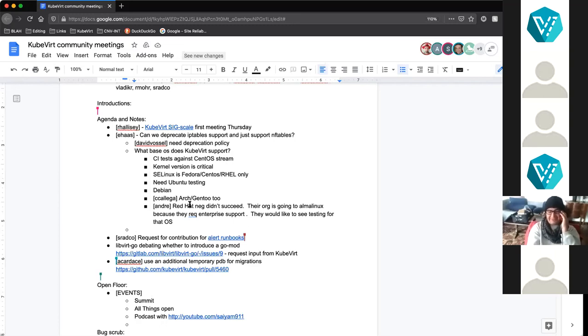So I think it's still too soon for us to be aggressive about saying we will support iptables. We could certainly start the messaging process that we're going to start the deprecation process, not rush into anything yet, but at least make an official statement that we're planning to go that direction. That sounds good to me.